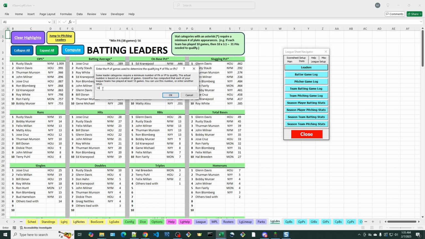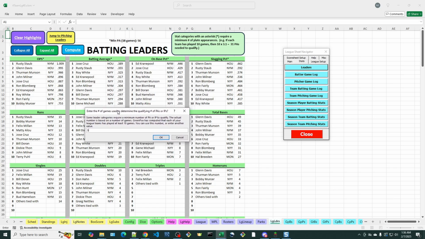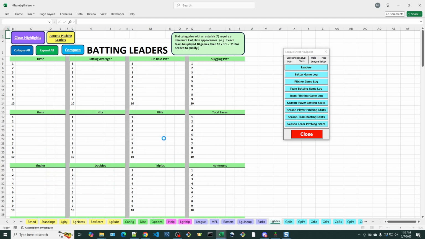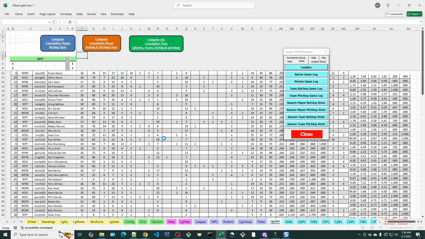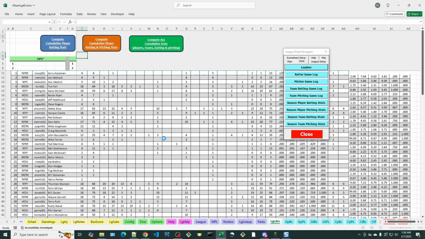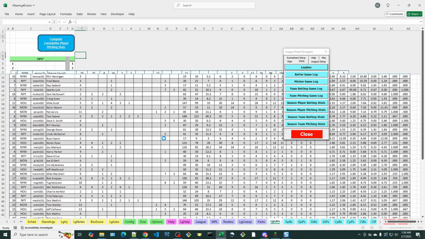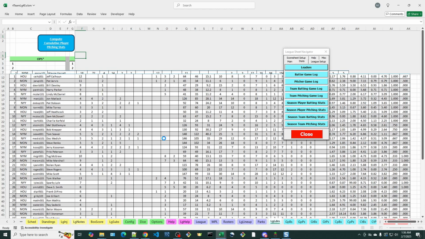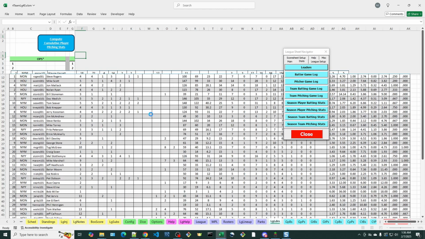But if you, for whatever reason, wanted to use something different, whether it be more or less, maybe I just said, yeah, let's just use 5 games. That opens it up for maybe people who haven't played as much to be in these leaders. So if we look at this batting average right now, we have Cruz at .389. If we put it down to 5 games, my guess is that somebody else might be better than that, but I don't really know.